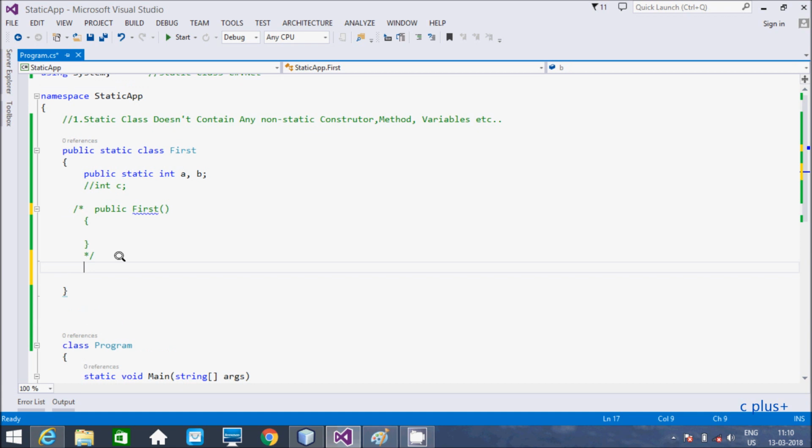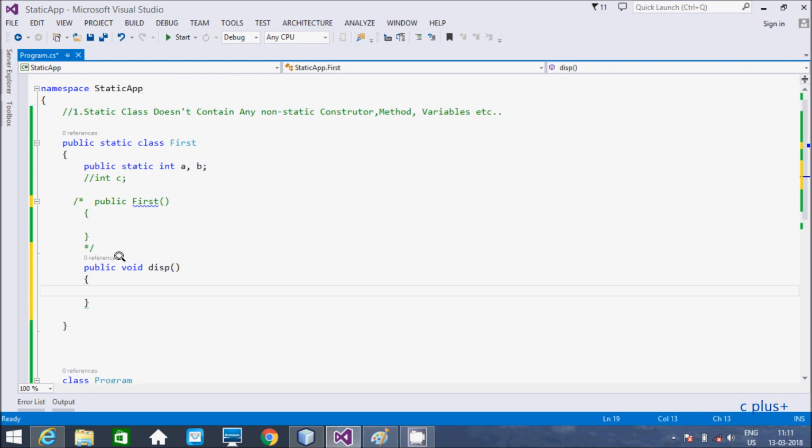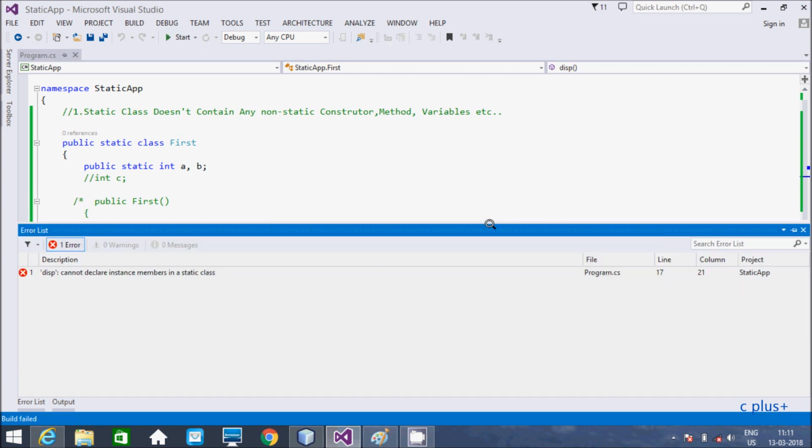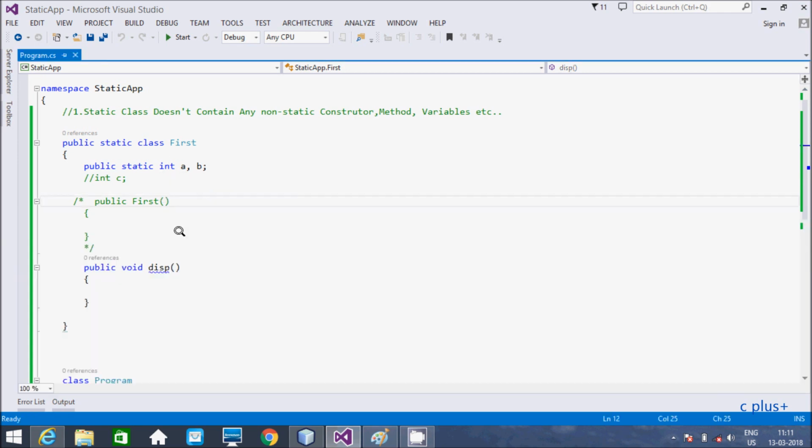We cannot declare a non-static method in a static class. So let's see. Here I'm using public void and this method. So let's execute the code. Here: cannot declare instance member in a static class. So right here this is the instance member.